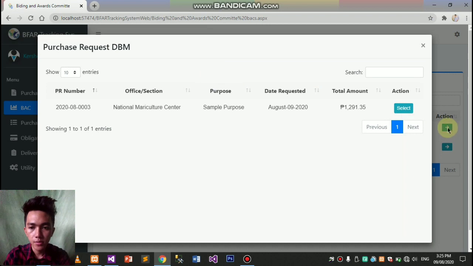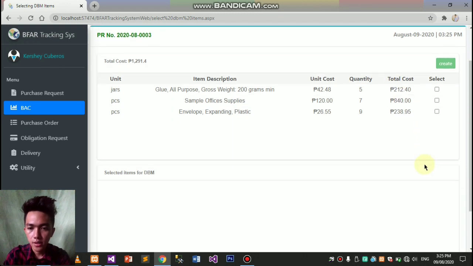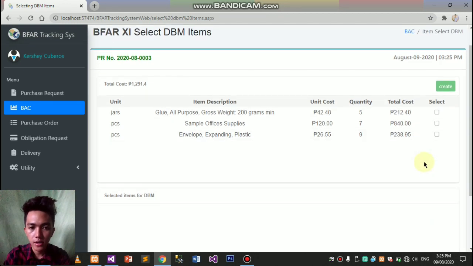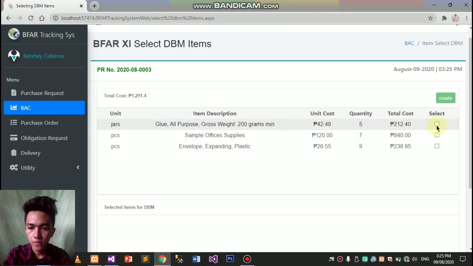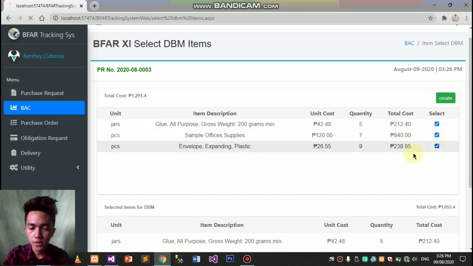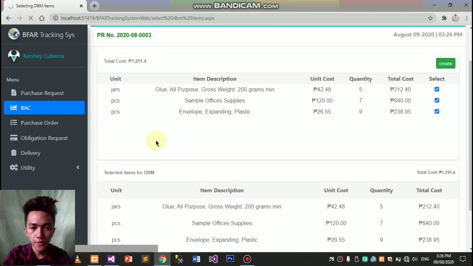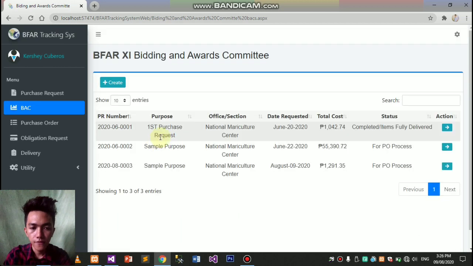Okay, and then go back to the tab here and create for the PR we created earlier. For example, DBM. So select here and then select the items which belong to the DBM. So for example, all supplier, all items belong to the DBM. Then click create, and after that the PR we created earlier is ready for creating the purchase order.